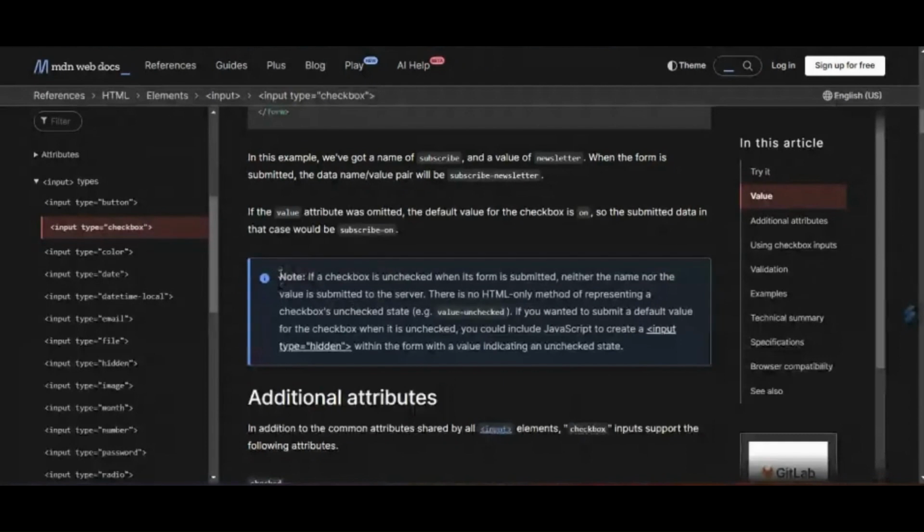Okay, so I'm going to this note. If a checkbox is unchecked when the form is submitted, neither the name nor the value is submitted to the server. There is no HTML-only method for representing a checkbox's unchecked state. If you want to submit a default value for the checkbox when it is unchecked, you can include a hidden input field, which will basically send it to the server.